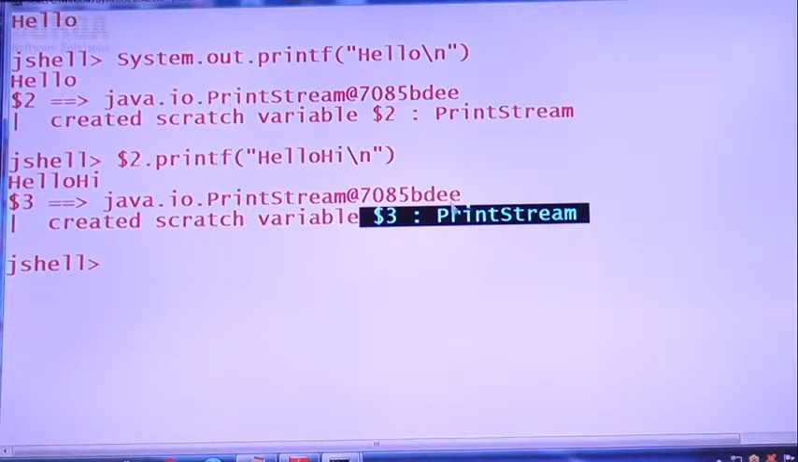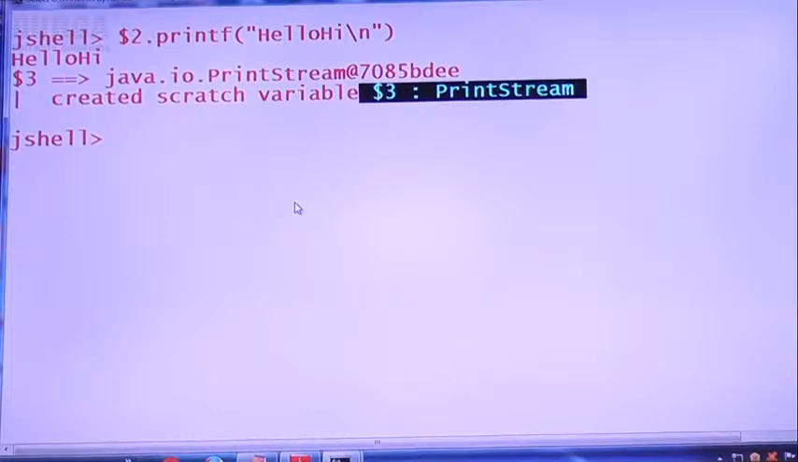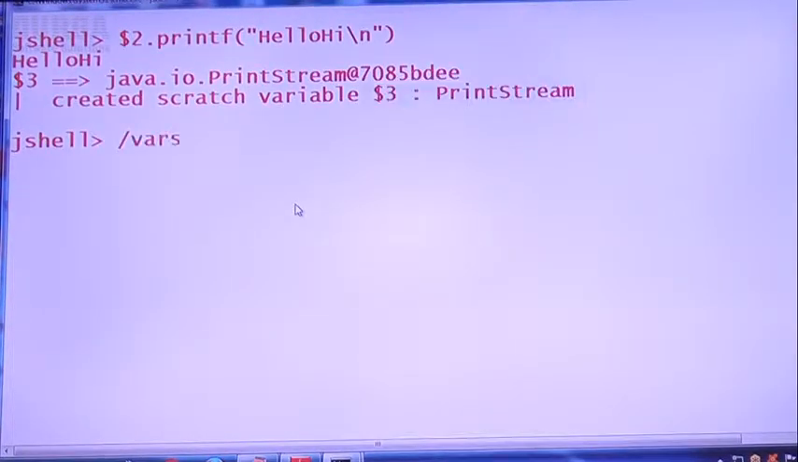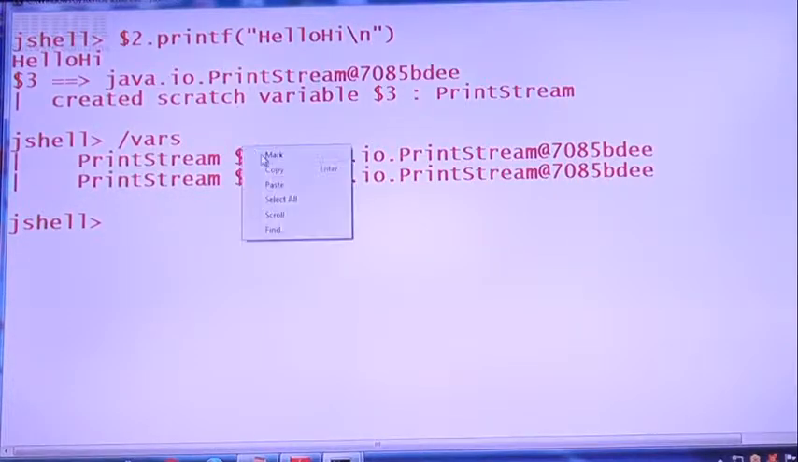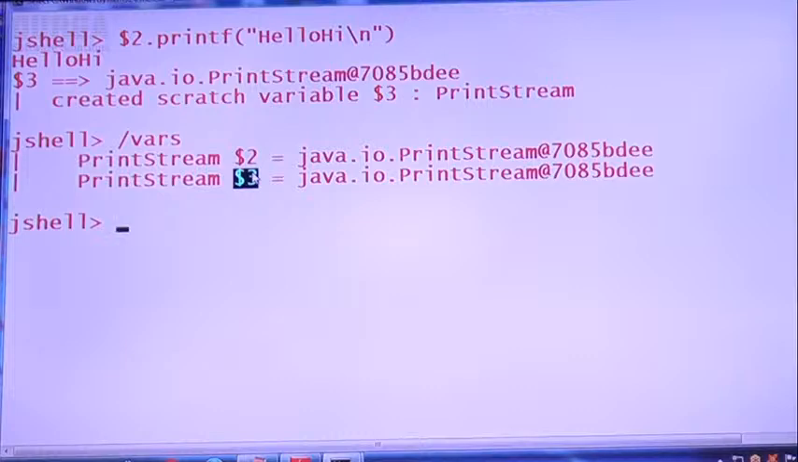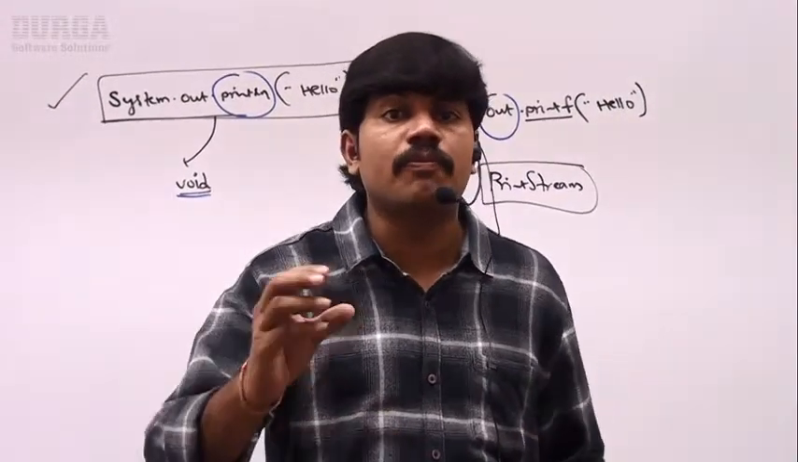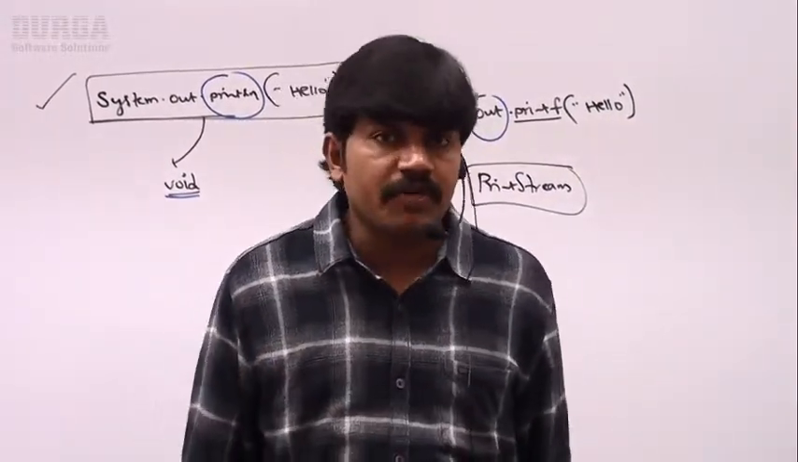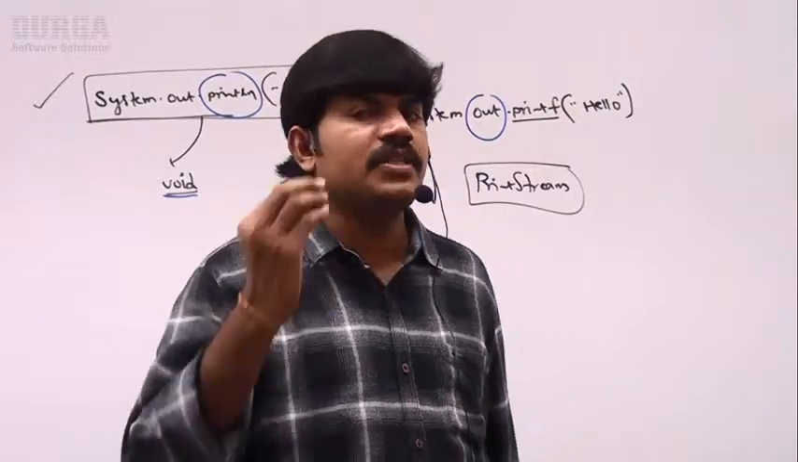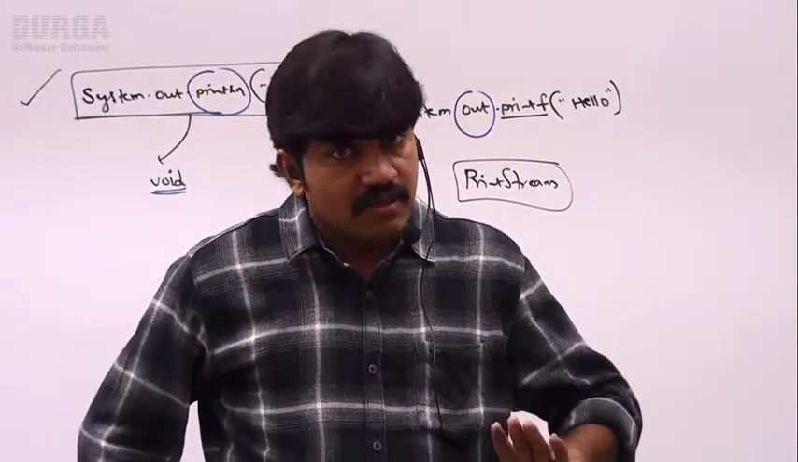Then automatically what will happen? Hello hi is the output, and $3 means another scratch variable of PrintStream type was created. Remember that; there is a chance the question may be asked in an interview: what is the difference between println and printf? As of now, let me cross-check. Two variables got created, both of PrintStream type. Because of System.out.println, no variable will be created, but because of the System.out.printf method, implicit variables will be created. Just observe this small point while using JShell. Clear up to this? That's all.